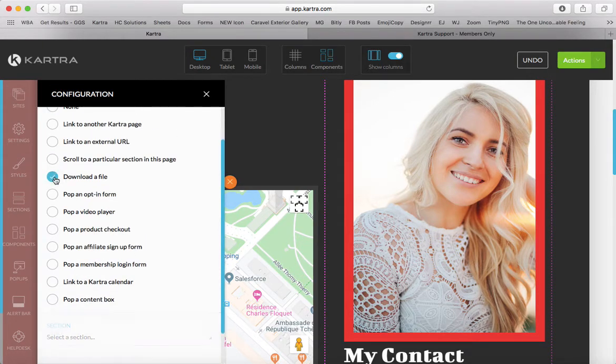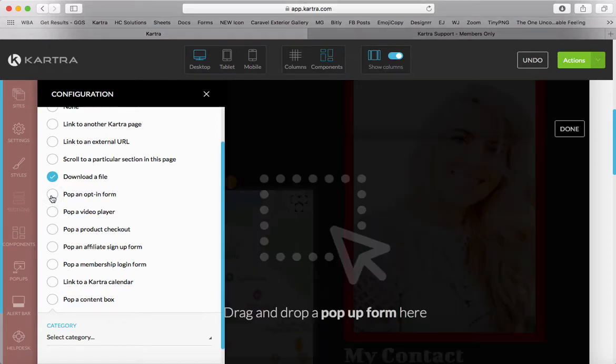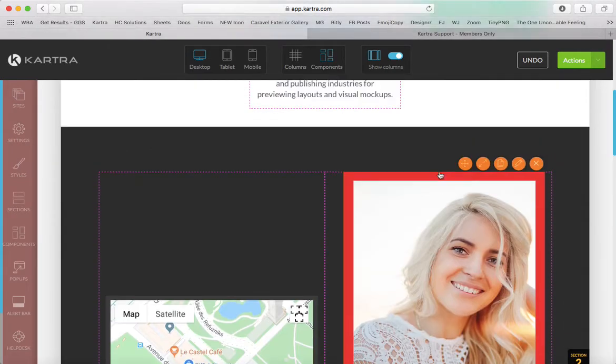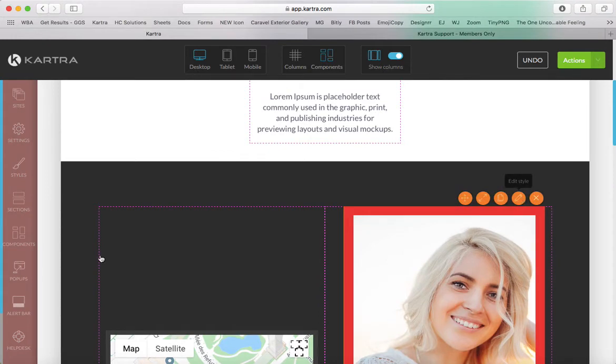If I wanted this, say, to download a file, which I do often on my lead magnet confirmation pages, if somebody has requested a file, I will email it to them, but I will also put it on the confirmation page so they can have it immediately. You can pop an opt-in form, make it kind of an overlay. You can do a video player. Didn't mean to close that.